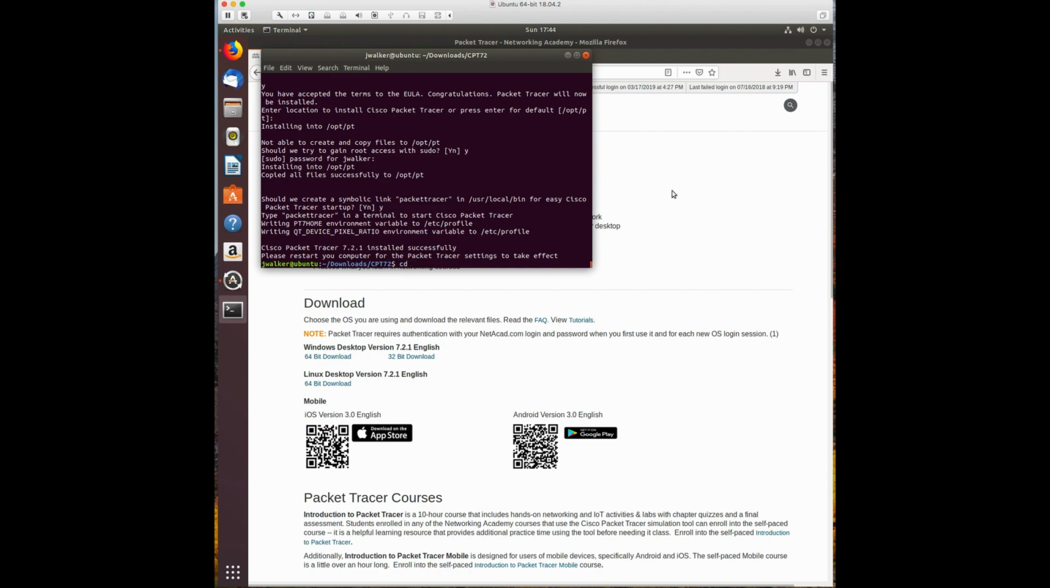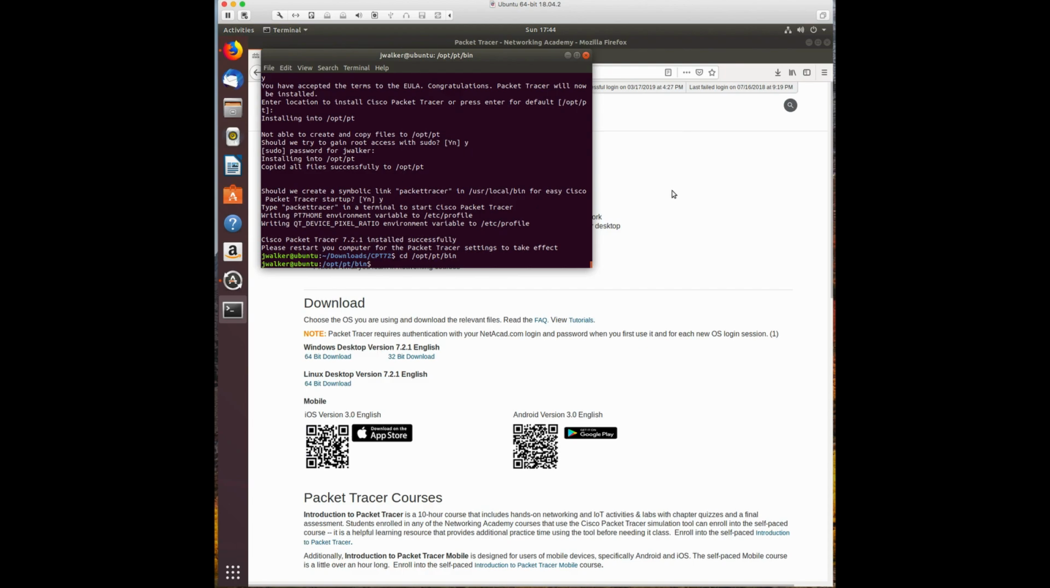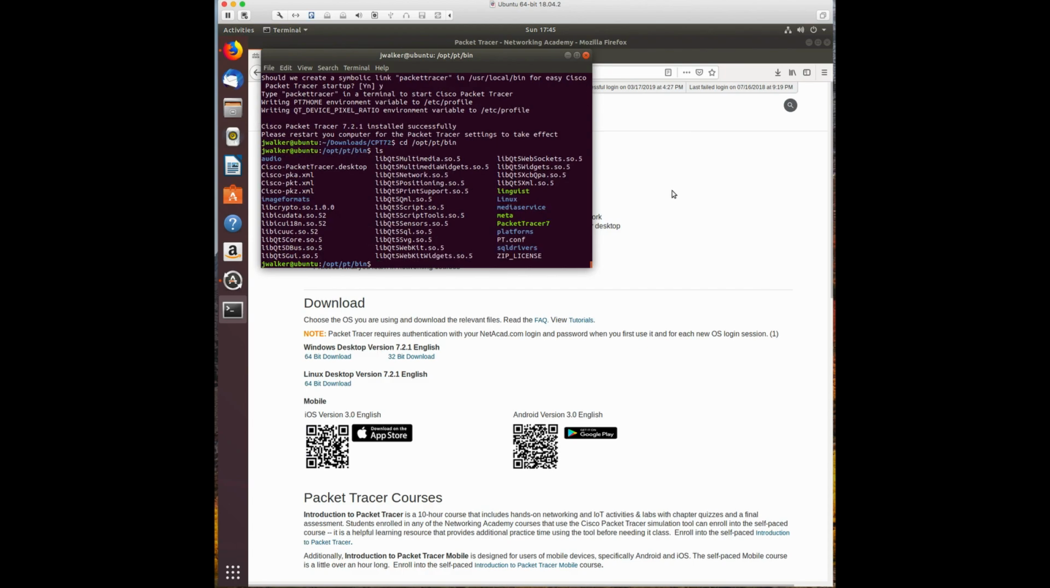All right, now we're going to change directories. We're going to go to opt-pt-bin. We're going to do a list with the ls command, and we're going to run Packet Tracer 7. This is to make sure that the file's installed correctly. We should get an error message after we type this command.